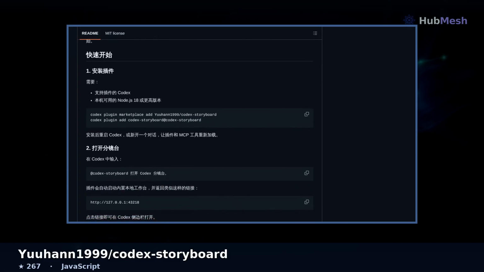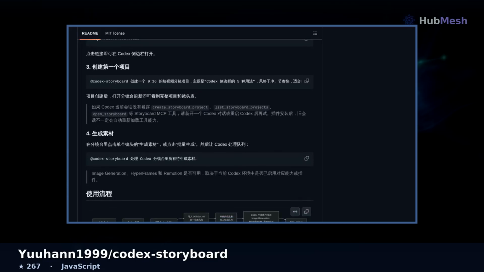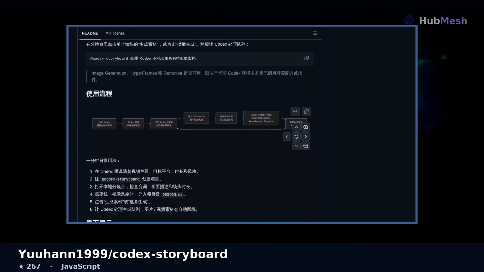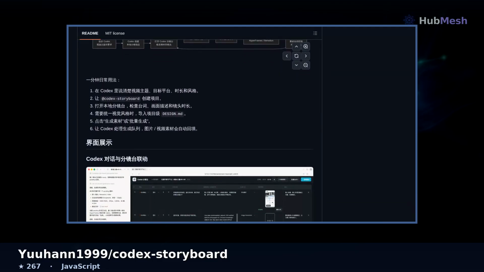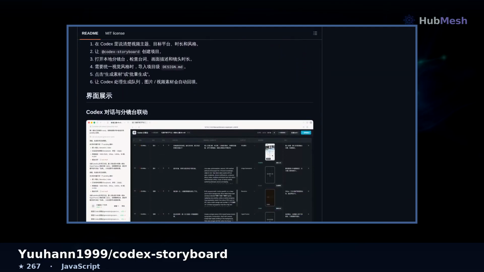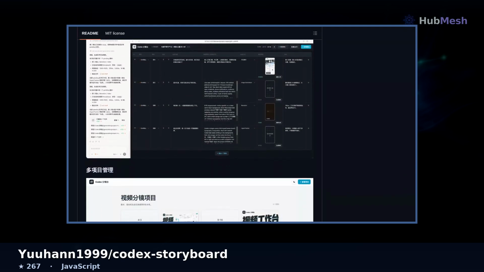Users can initiate a new video project directly from Codex, defining shots and dialogue. The tool then generates visuals and integrates them into the storyboard, simplifying asset creation. Check out codex-storyboard on GitHub to enhance your short video and media creation.